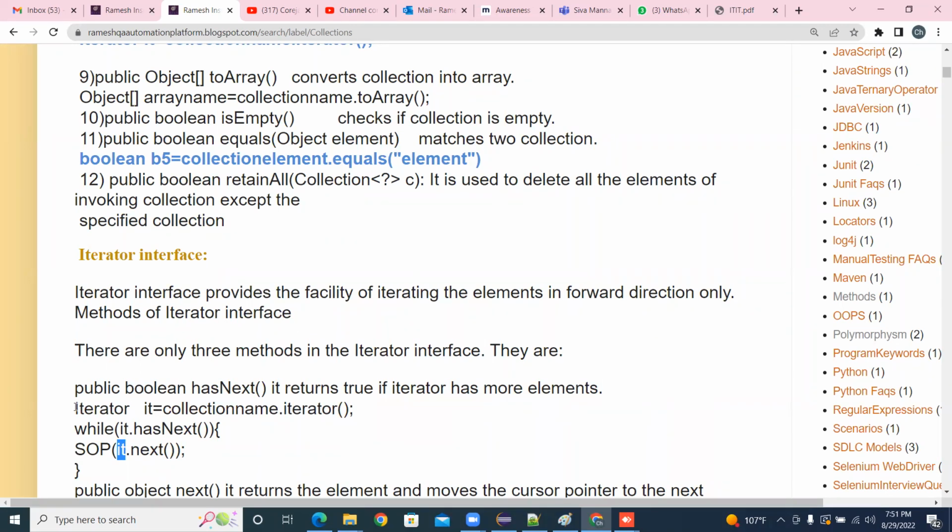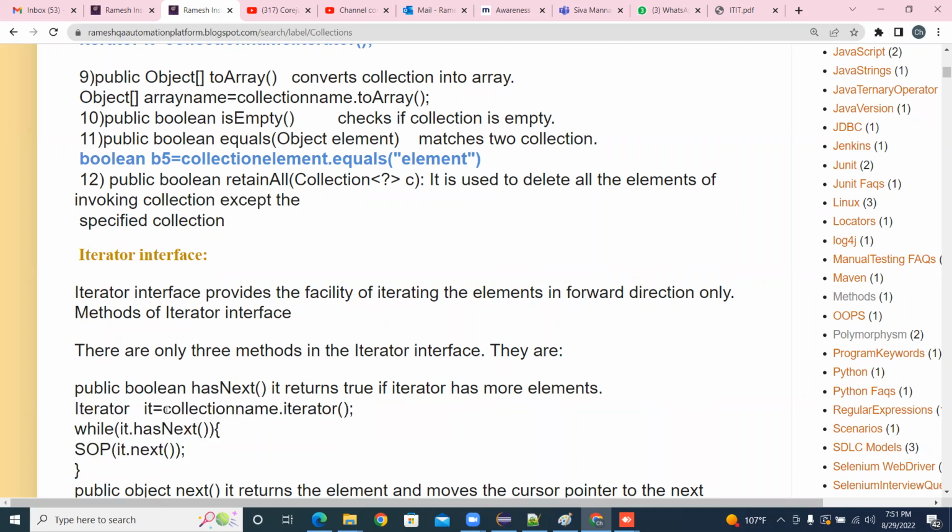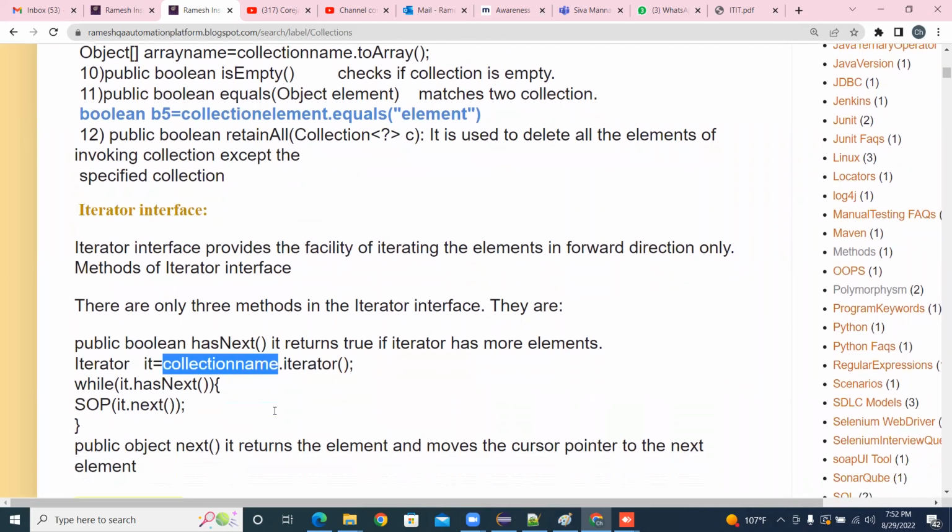The same code you can use anywhere, wherever you want to iterate any collection, either a set collection or a list collection. So these are the 3 lines of code. You can use the loop and this one first. You replace the collection name: you will create the collection, right? That collection name you keep here. So that's the Iterator interface.